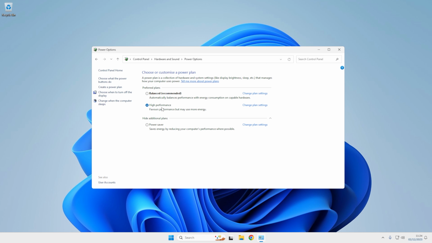So if there is a high performance option, I would suggest selecting that. Now it may mean your computer may use more power, so if you're on something like a battery, maybe don't turn it on, but if you're plugged into the wall and have wall power, then I would suggest putting your power option onto high performance.